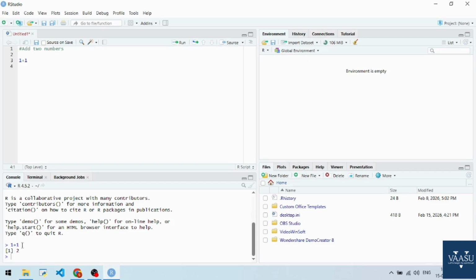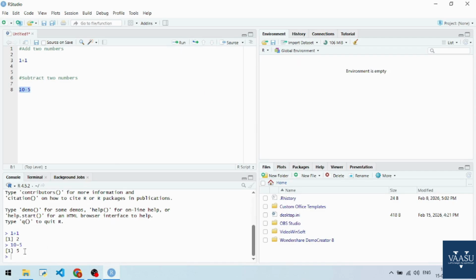I can see the output as 2 at the bottom of the console. I have another calculation. For example, I want to subtract two numbers, so I'm doing 10 minus 5 and I'm going to execute. When I run this, I have two options. Either I can select and run it from here, or I can select and use the shortcut Control and Enter from my keyboard. So these are two options we can use. I'm getting the output for it.